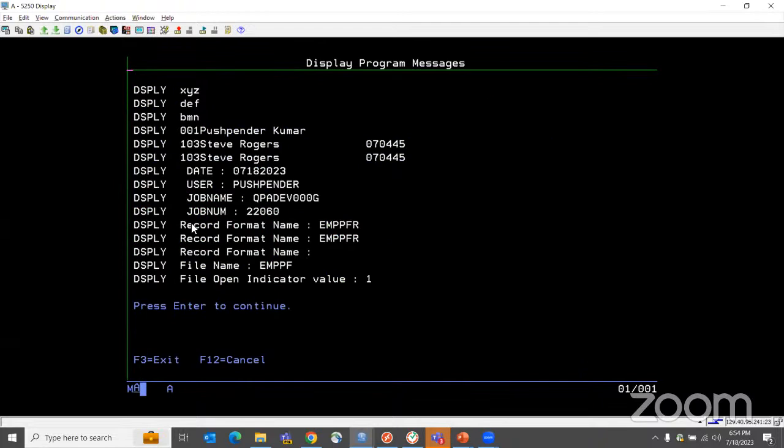You can see that the record format name line is run 3 times, because the loop runs 3 times. But the first 2 times I got the record format name because the data was present in that file, and after that it is not there. Whenever the end of file is reached, it will not show any data for that file. That is why the third time it is not populating any record format. It is still populating the file name and open indicator, because we have opened the file through the program. That's why it is showing the open indicator as 1.